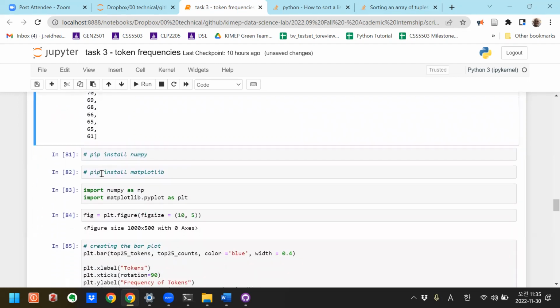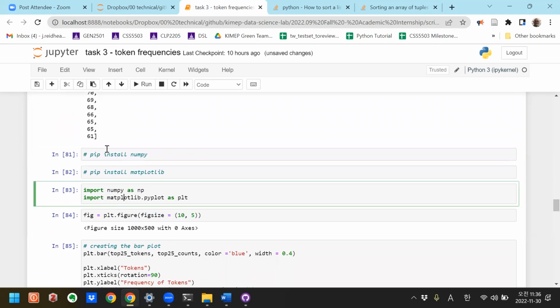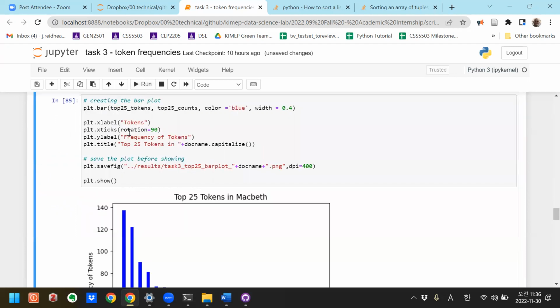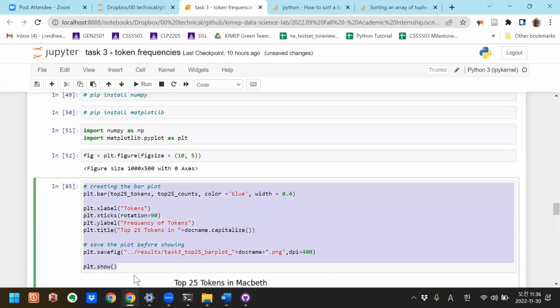Now we're going to make a bar plot using Python. You'll need to install NumPy and matplotlib if you haven't done that already. And then we're going to import NumPy and matplotlib pyplot as PLT. So NP and PLT are just aliases for NumPy and matplotlib pyplot. Then we're going to create the figure, which is plot figure, and define the figure size. And now we're going to run this code all together, which creates the bar plot. So we have this figure.